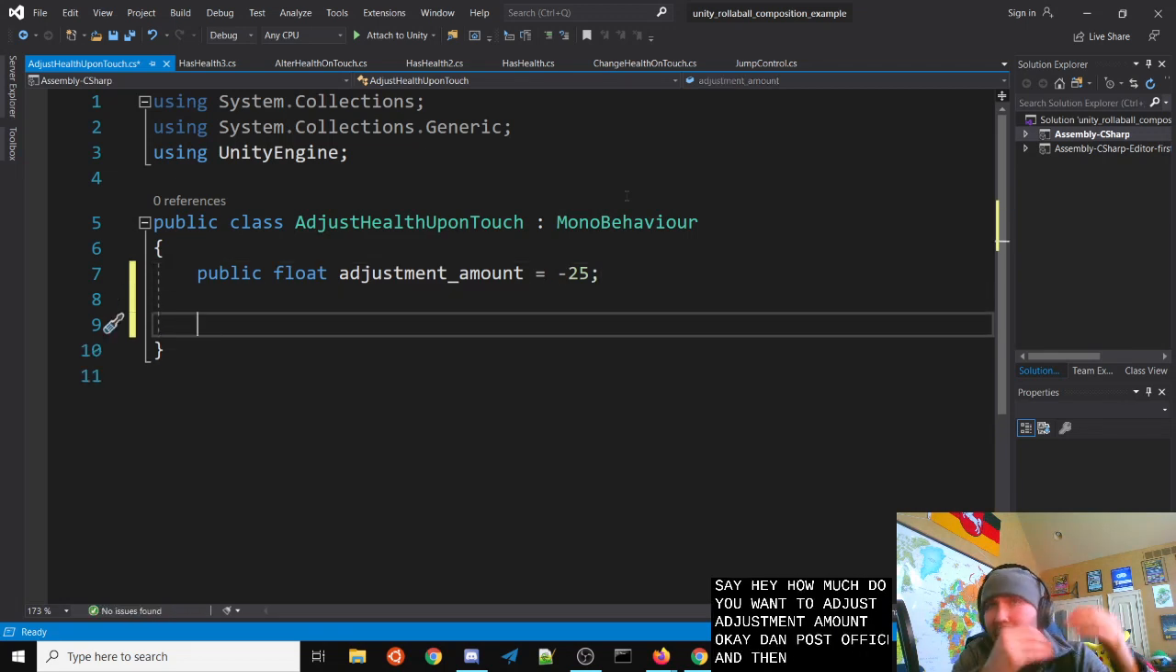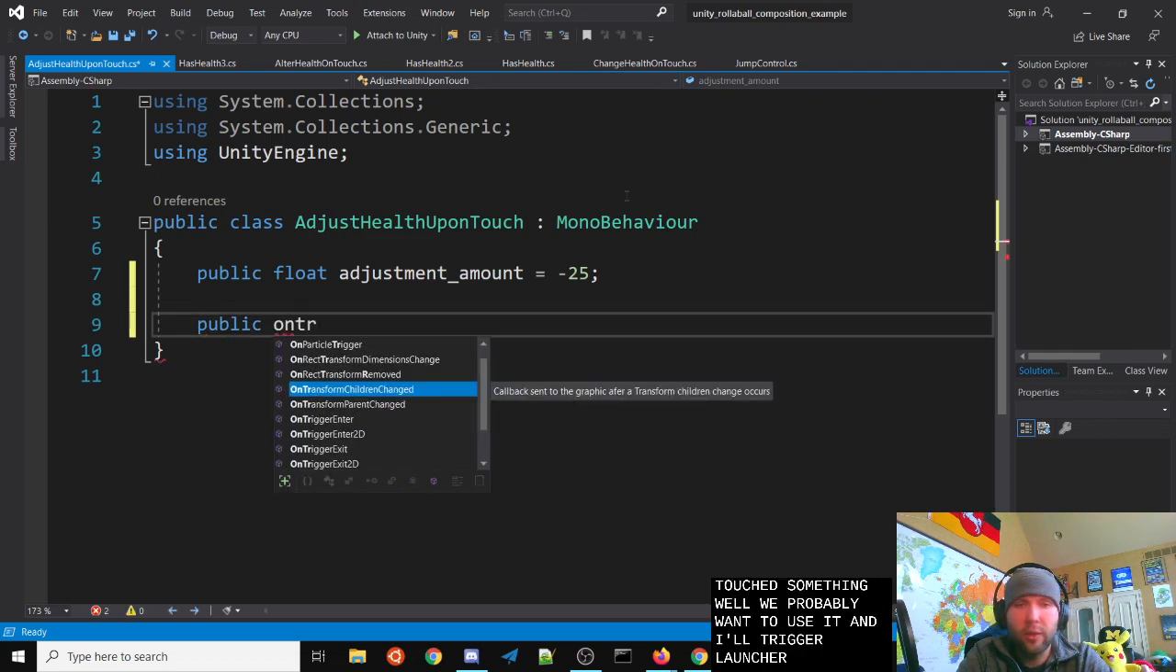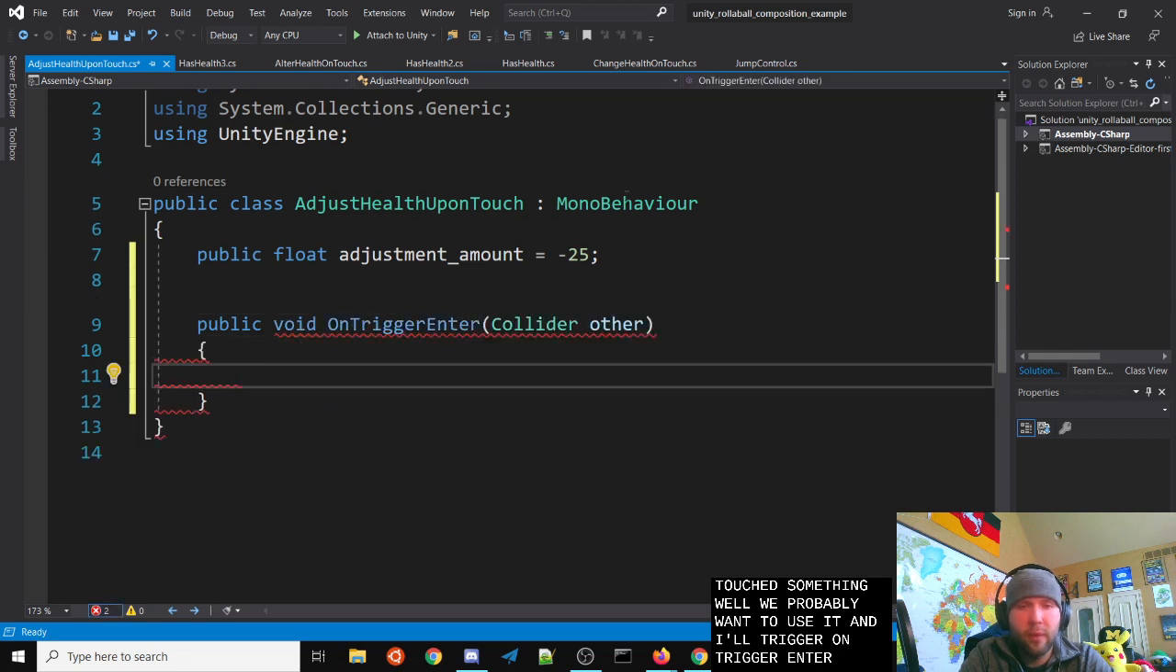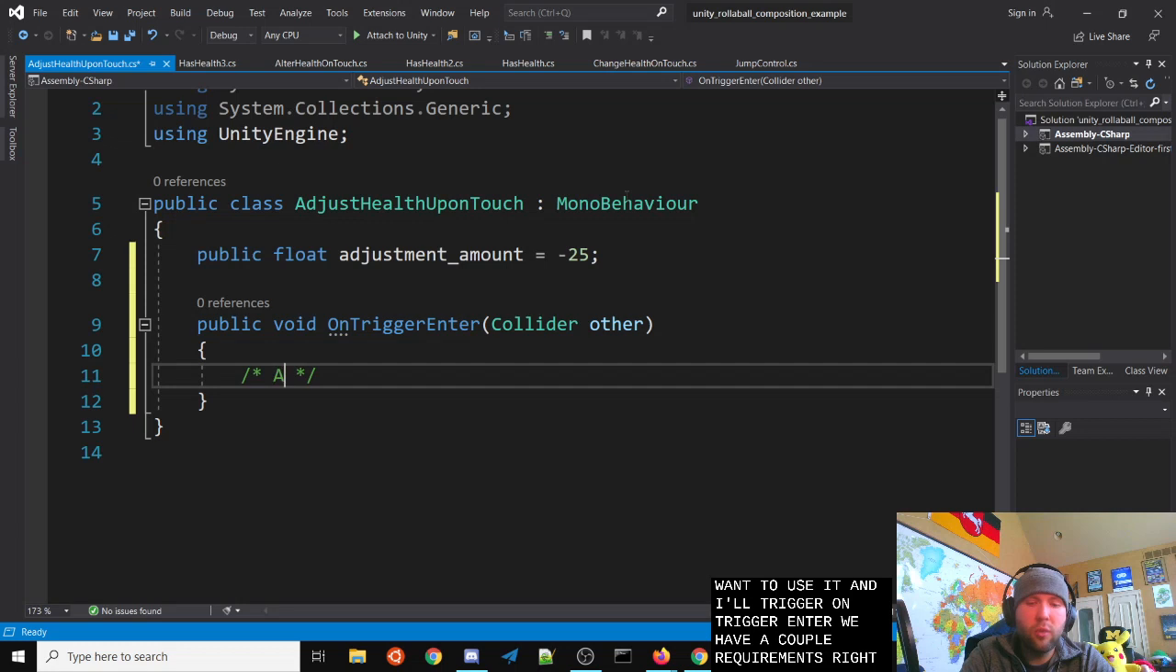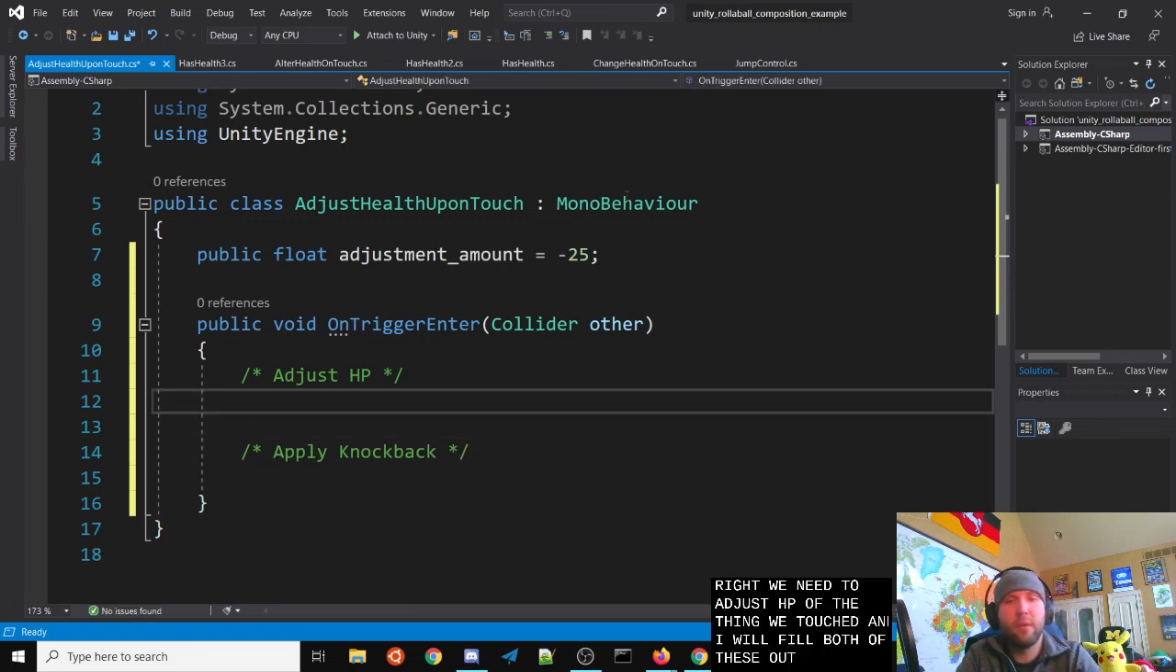And then, how do we detect when we've touched something? Well, we probably want to use an OnTriggerEnter. There we are. Okay. And then we have a couple requirements, right? We need to adjust HP of the thing we touched, and then we need to apply knockback. And we'll fill both of these out.